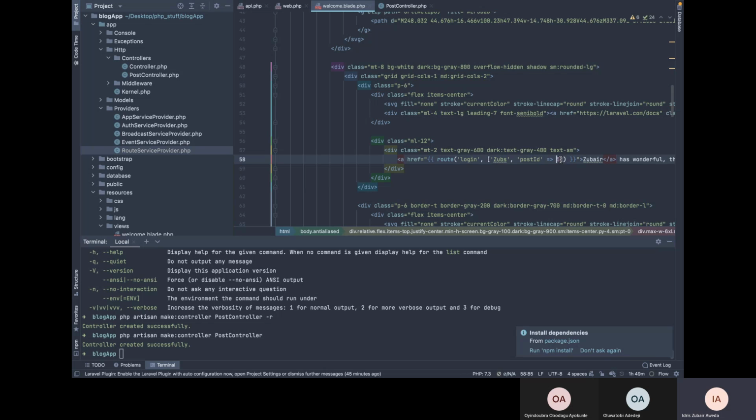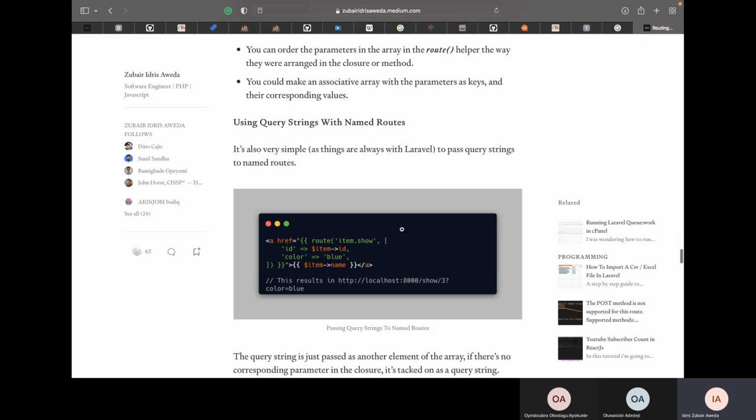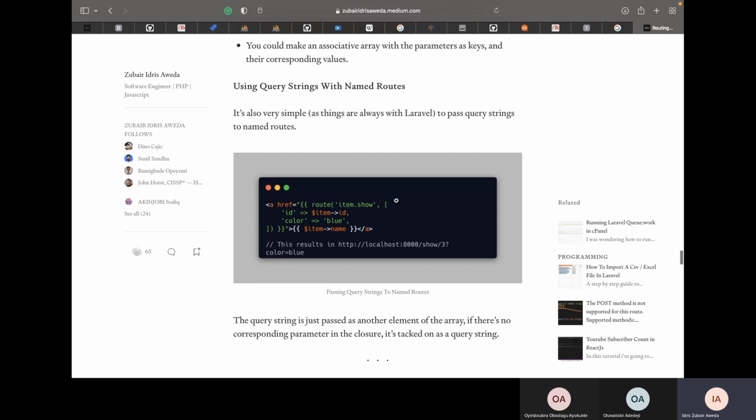So that's that on passing parameters into named routes. Next is using query strings.